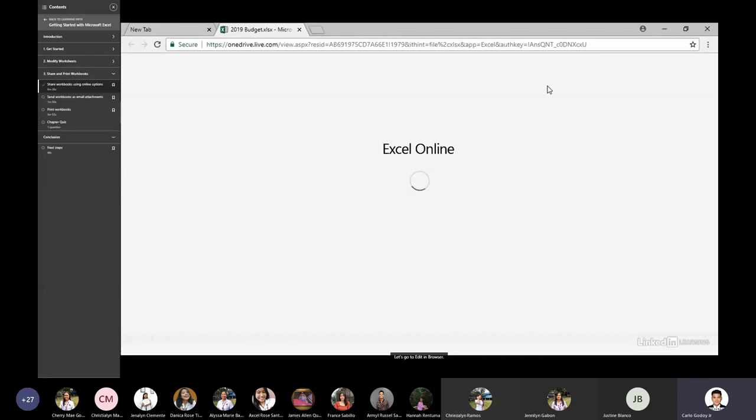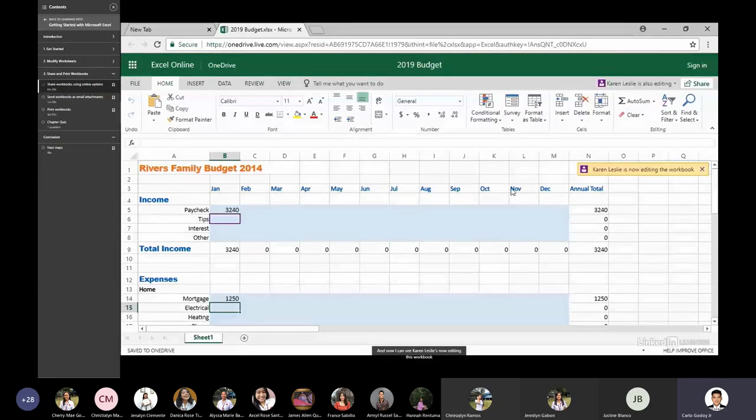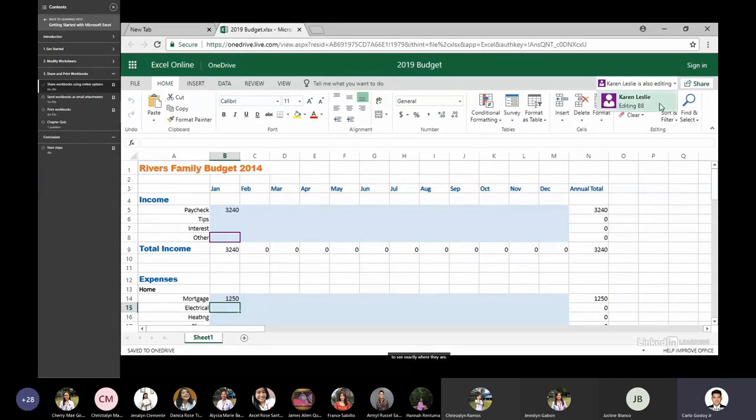Let's go to Edit in Browser. There's Excel Online and the ribbon shows up. It's not full functionality, but it's pretty good functionality. And now I can see Karen Leslie's now editing this workbook. And as she moves around making changes, I'm going to see her cell selection as well as my own. She sees mine at her end. I can also come up here to click this drop down to see exactly where they are. Karen's in cell B8. Sure enough, that's the one that's highlighted.